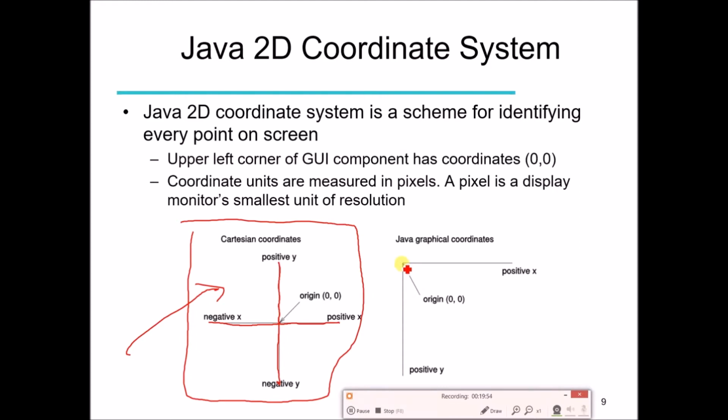So this is going to be the origin. We will not have negative values when we draw on the Java screen or the Java frame. Our values are going to increase along the x-axis. The x values are going to increase along the horizontal axis from left to right.